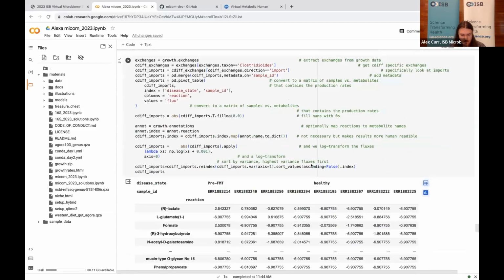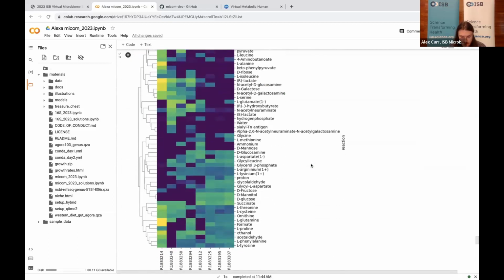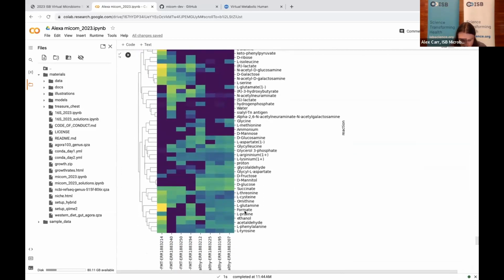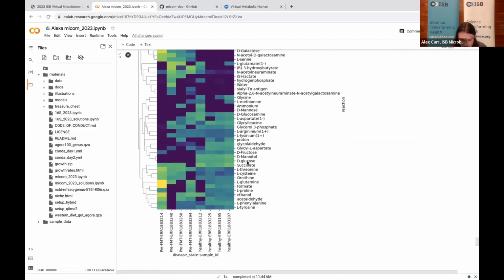Let's see if that matches up at all with our C. diff consumption. So let's look for glucose. Where's glucose? Here's glucose, okay. And it looks like it's also consumed in the healthy, but not the pre-FMT. So there might be some competition happening here in the healthy samples, since both C. diff and other genera are both consuming glucose.